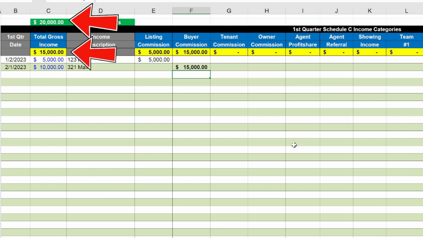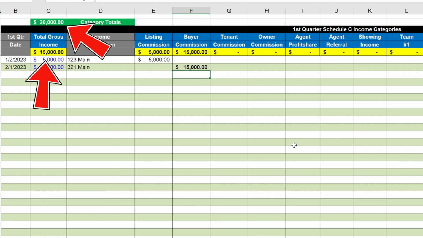But let's take a look at this cell and this cell. Notice that the green category totals is now 20,000 and the gross income is 15. We have a discrepancy, so you've been alerted to this. So every time you input an individual transaction, you always need to check these two cells to make sure that they match. So I went through, I figured out that I made a mistake, and I'm going to change the 15,000 back to the 10,000 that it should be.